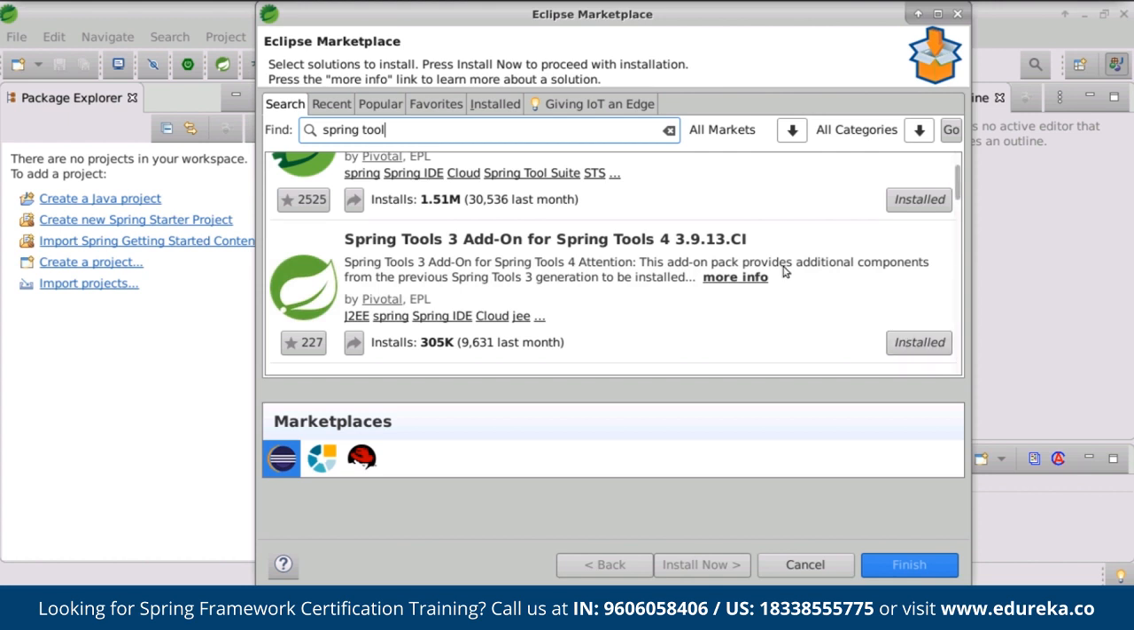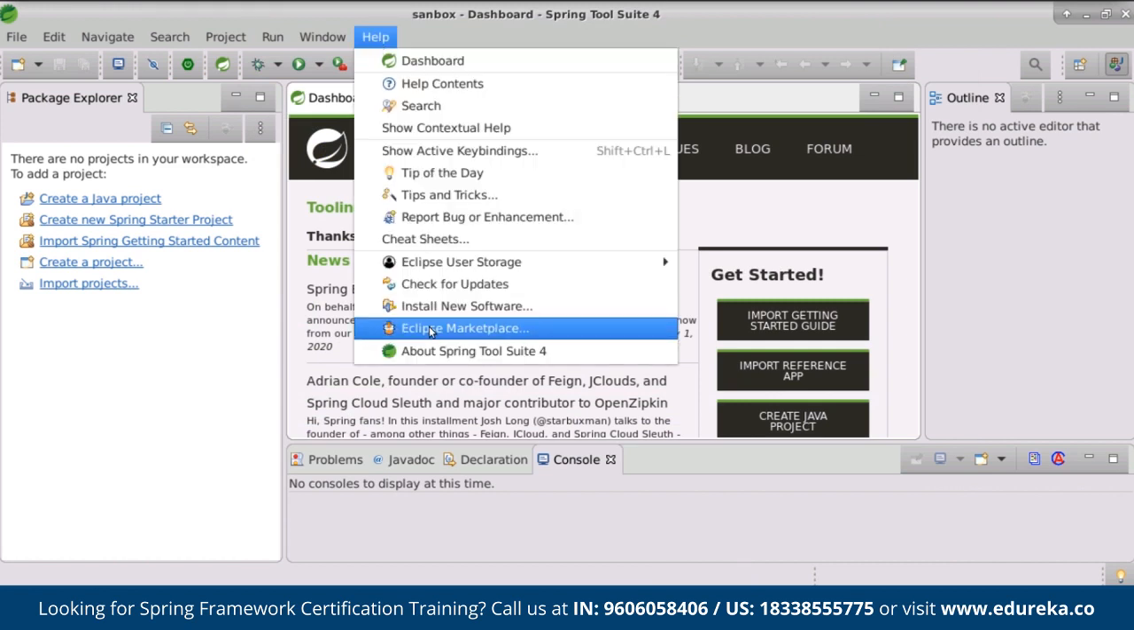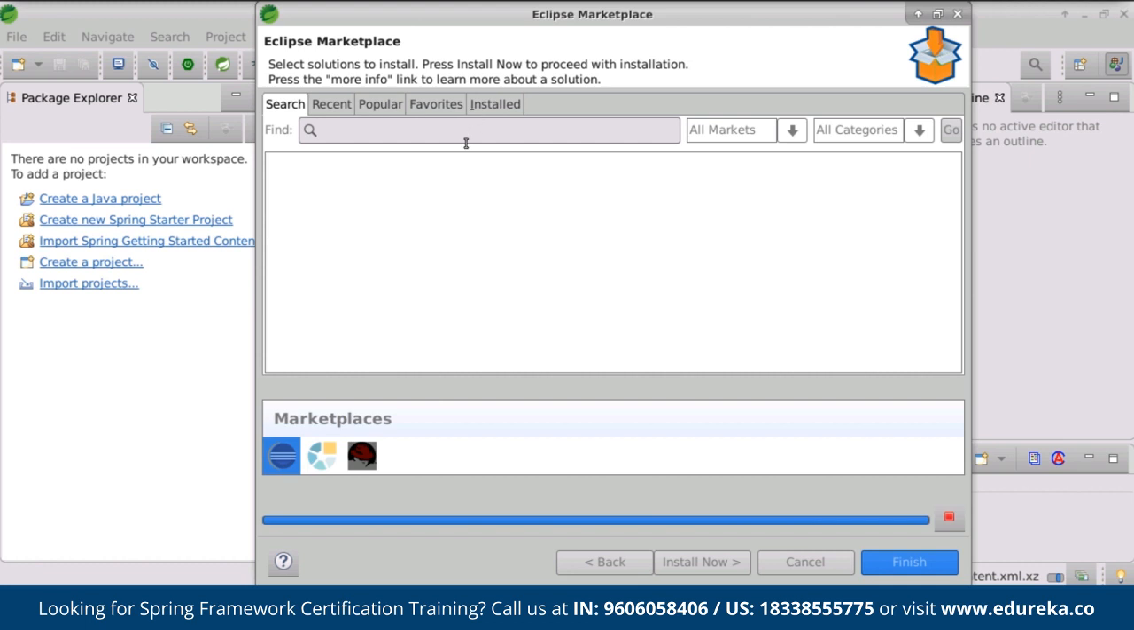It will ask you to restart it, and the current state which you are seeing here on my desktop will be seen to you. So you need this plugin for sure, right? Install this plugin for sure. You can install other plugins as well, but let's not talk about that. If you want to install any plugin, this is the place for you. Go to Help and Eclipse Marketplace and search for the plugin and install.